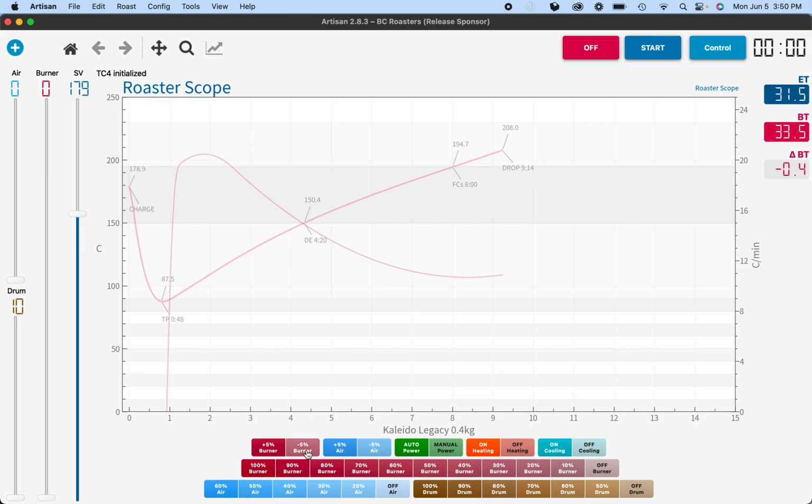It has a couple of nice features at the top, which, depending on which roaster you had, these buttons were all different, because they're all set up just a little bit different. So you have your burner and you can do +5, -5%. Same thing with the air. You have auto power and manual power. So I believe that's for your PID roasts. You have your heating on and off.